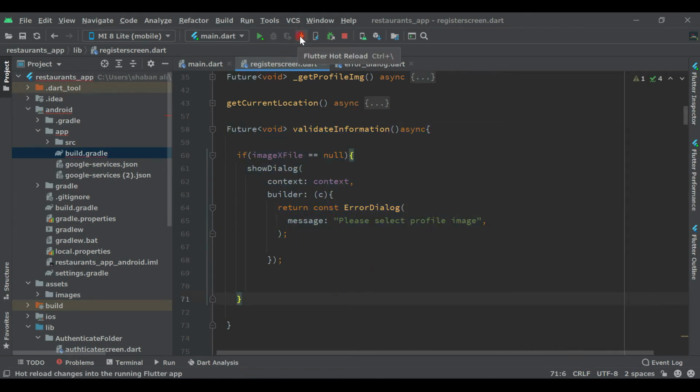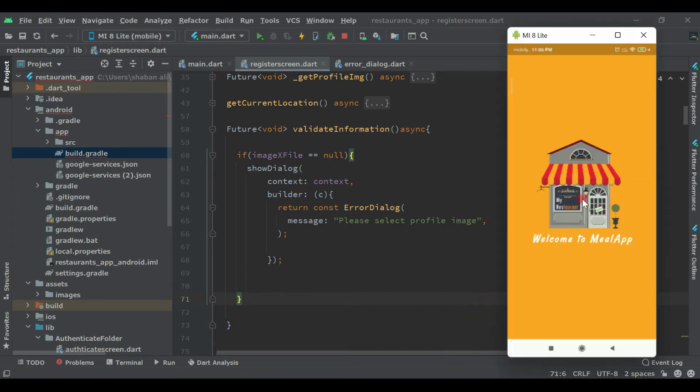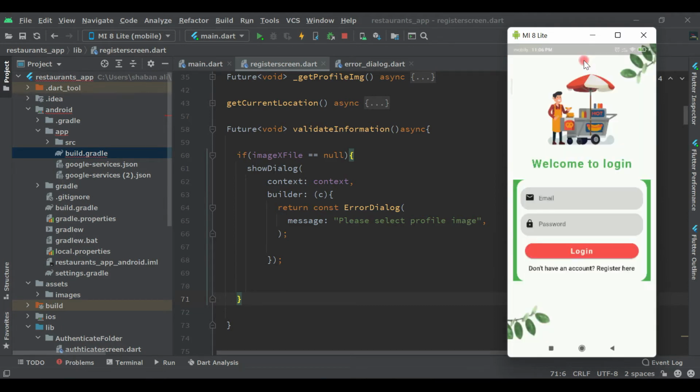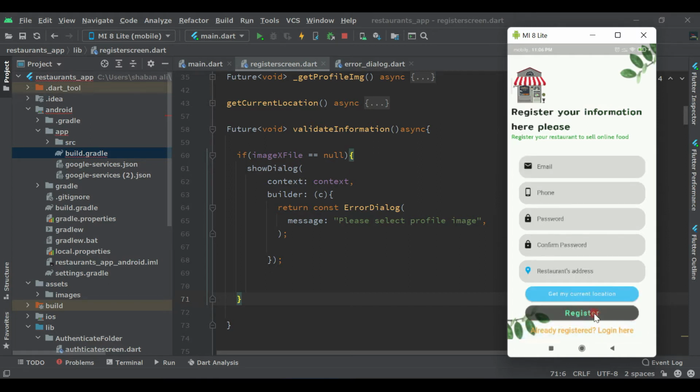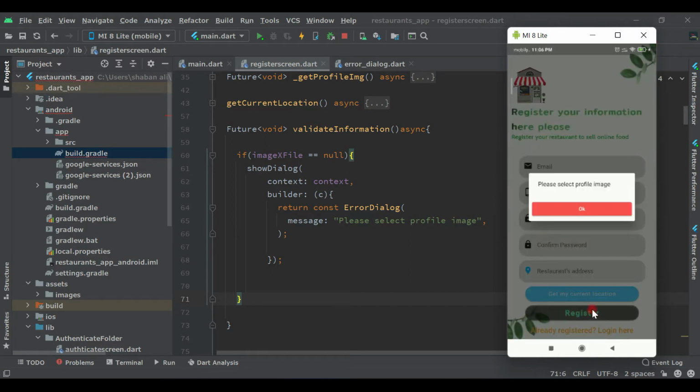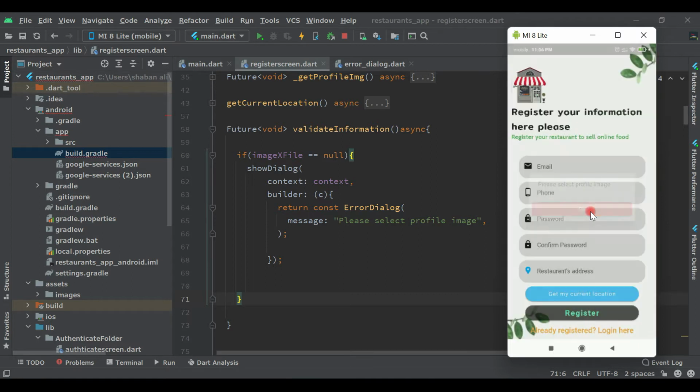So how to reload or run your application. I am just running my application again, and this is the splash screen. Now click here, register. Now without selecting this image, let's directly press register. As you can see here, please select profile image. If I click on this OK, it will disappear, as you can see.